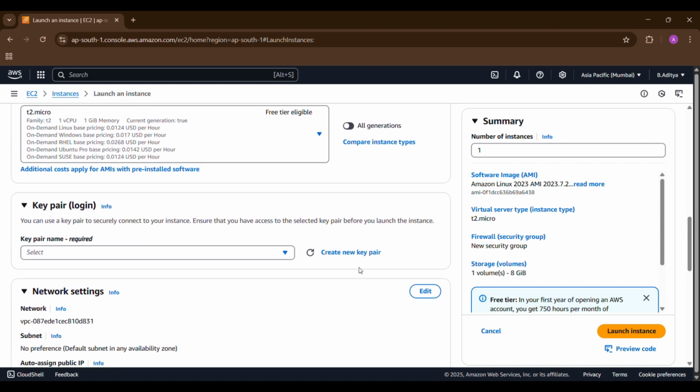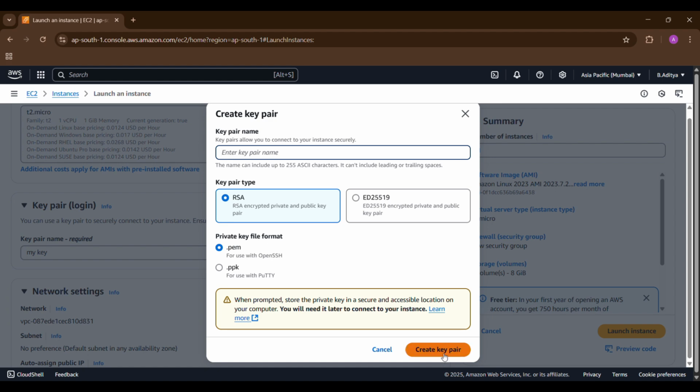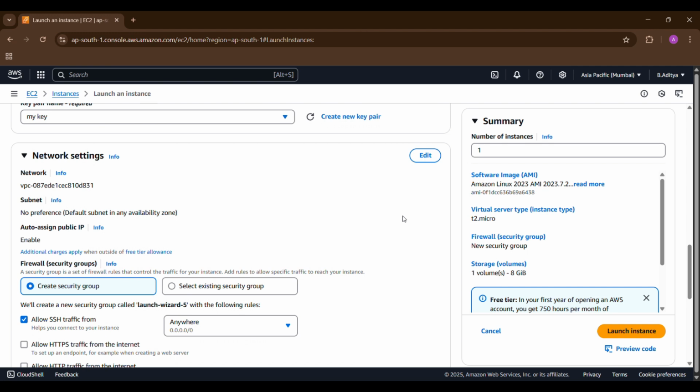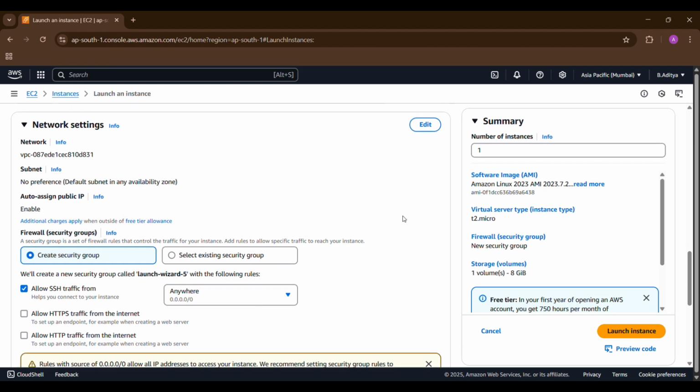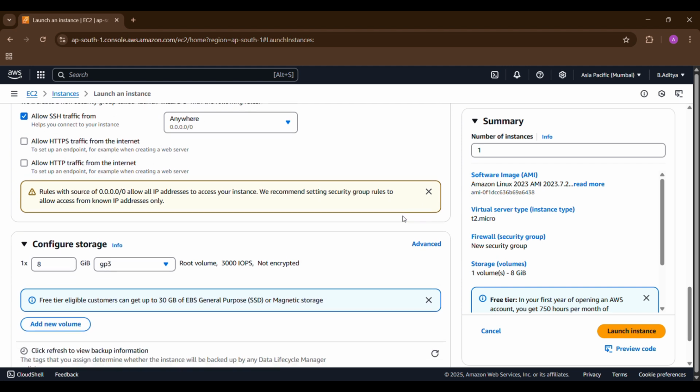After that, you need to create a key pair if you don't have one. I already have a key pair, so I'm selecting this. And if you want to create a new pair, click on this new key pair button, give the key pair a name, and click on create key pair. In the network settings, you can leave most options as they are. The default storage is 8 GB, which is fine for the free tier, so we'll leave it unchanged.